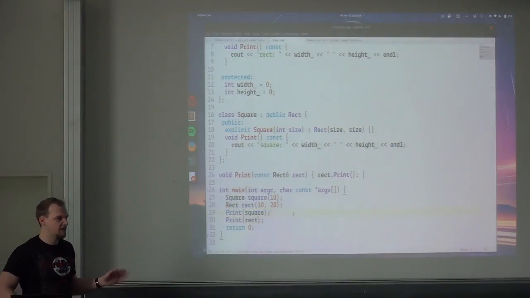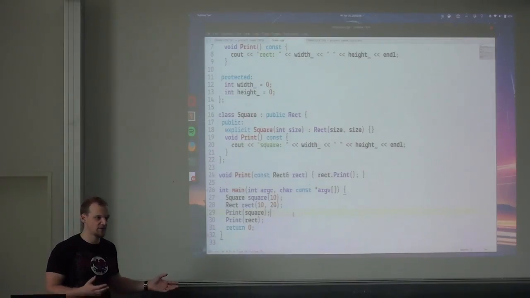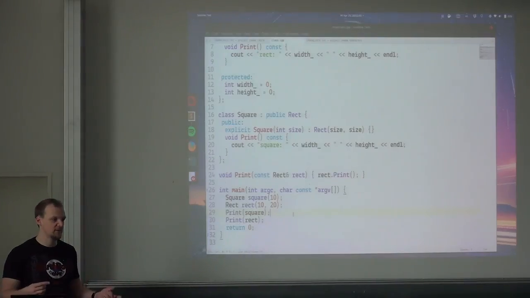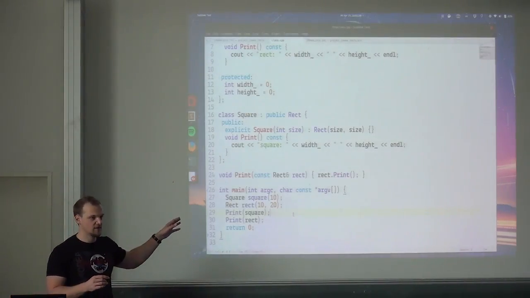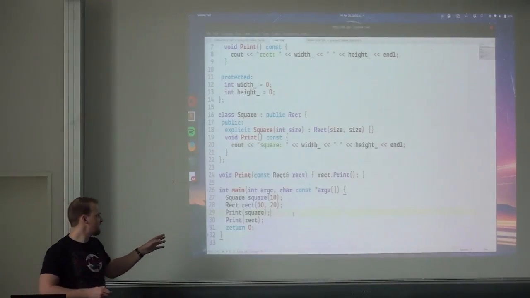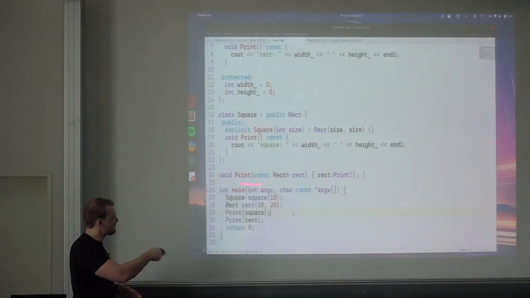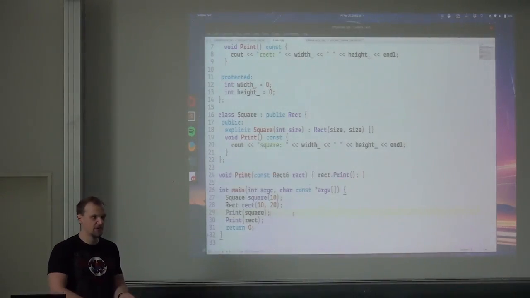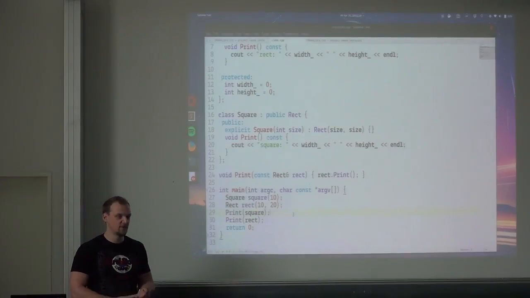So in this way, I don't need to write two functions print. I can live with one function print because I know that both of my classes conform to the same interface. They have the print function. That's all I require from them, and then I can use this print function. This way, if I wouldn't use the const reference to rect here, I would need to write two of those functions, because I would need one for rectangles, one for squares, one for any other shape, right? And this way, I don't need to do it because every shape knows how to print itself.